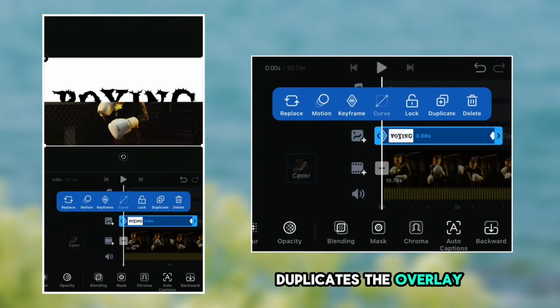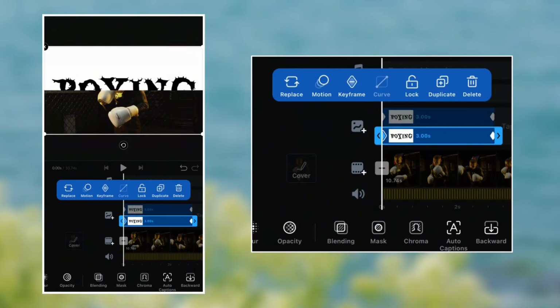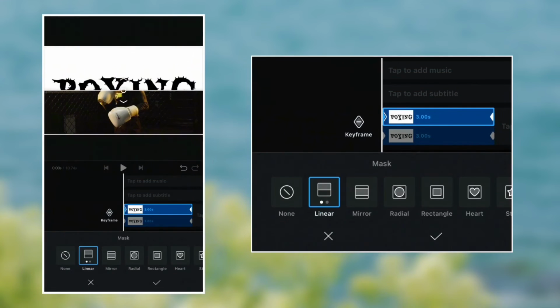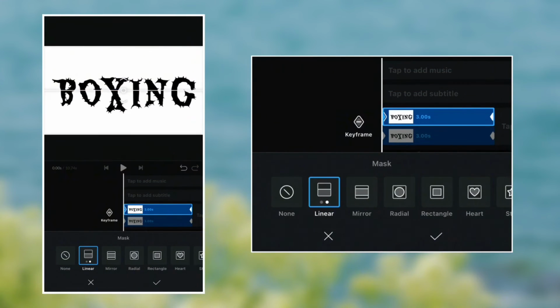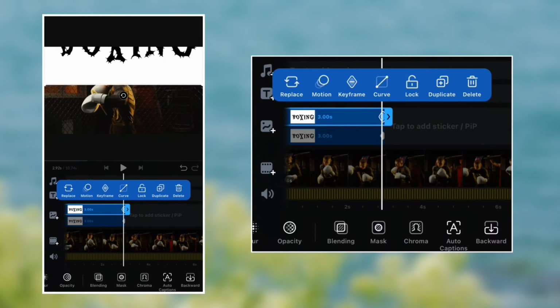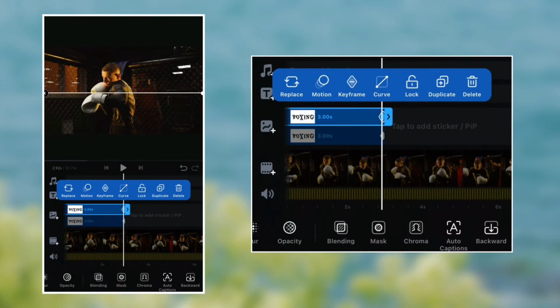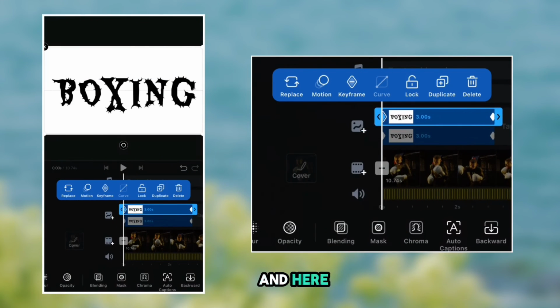Duplicate the overlay. As the beginning, go to mask. Select linear again to invert the mask. At the end, drag the text video to the bottom. And here is the final result.